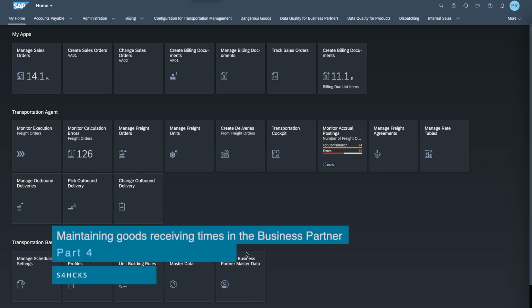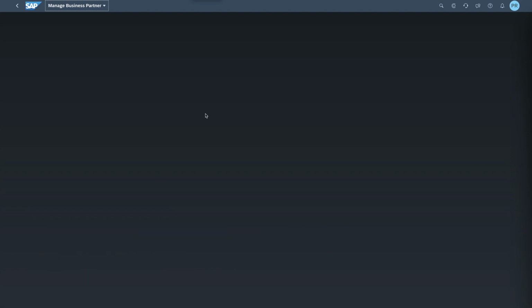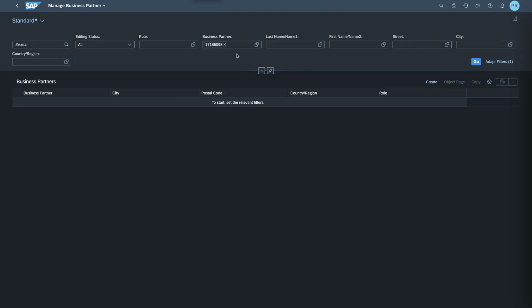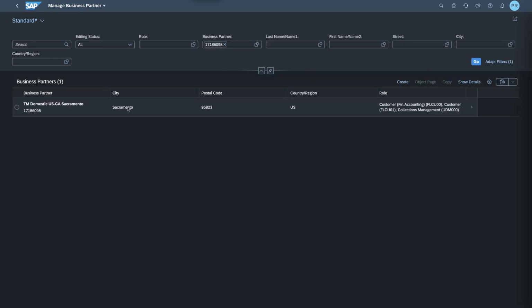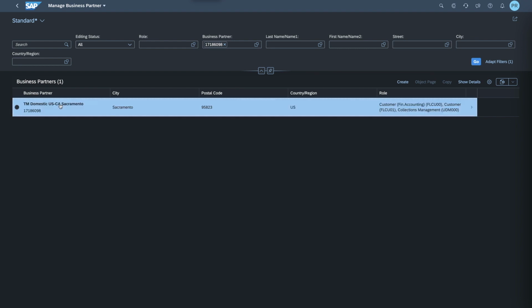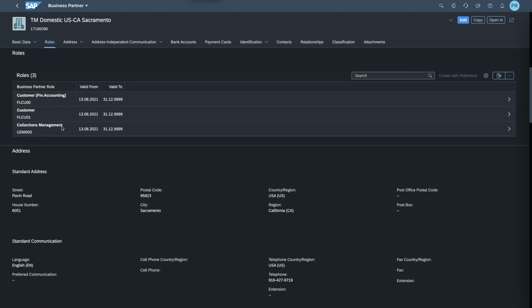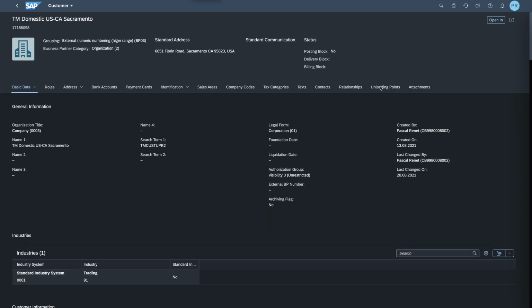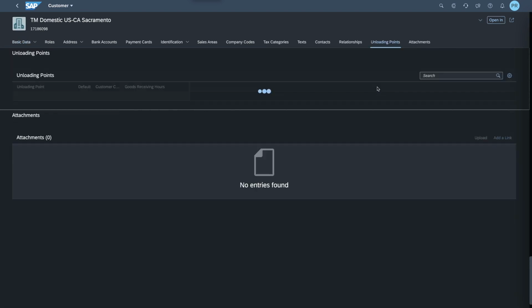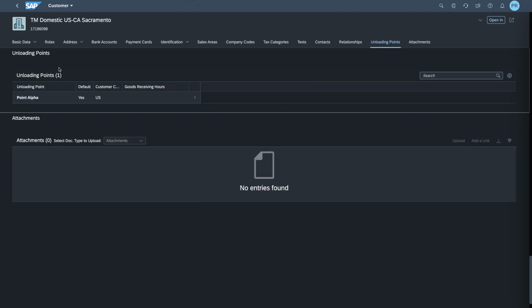So we can view that information in the Manage Business Partner Master Data app. And then for one of the business partners that we are using, we'll go into the customer record. We then go down to the Roles tab, then further drill down into the customer role. And then in this role, we have this tab called Unloading Points, which will allow us to create the various unloading points that might exist at this customer location.